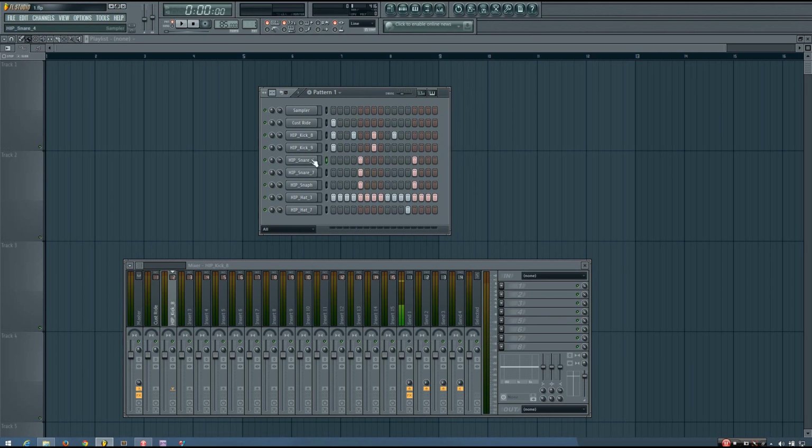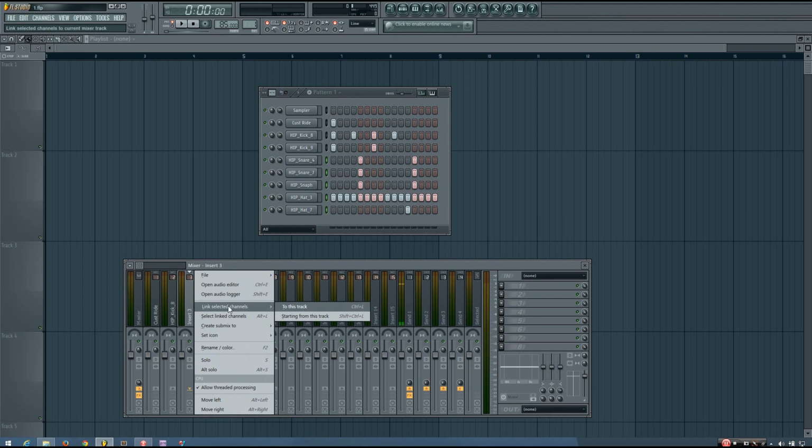And if you have a full drum beat like this set up, or even a full song set up, and nothing is sent through the mixer yet and it's time to mix, you can quickly link a bunch of tracks to the mixer by selecting them all, again by clicking and dragging, or by right-clicking if you want to add some that aren't in a row. Then right-click an empty mixer track, making sure that all of the tracks to the right of it are also empty, and go to link selected channels, starting from this track.